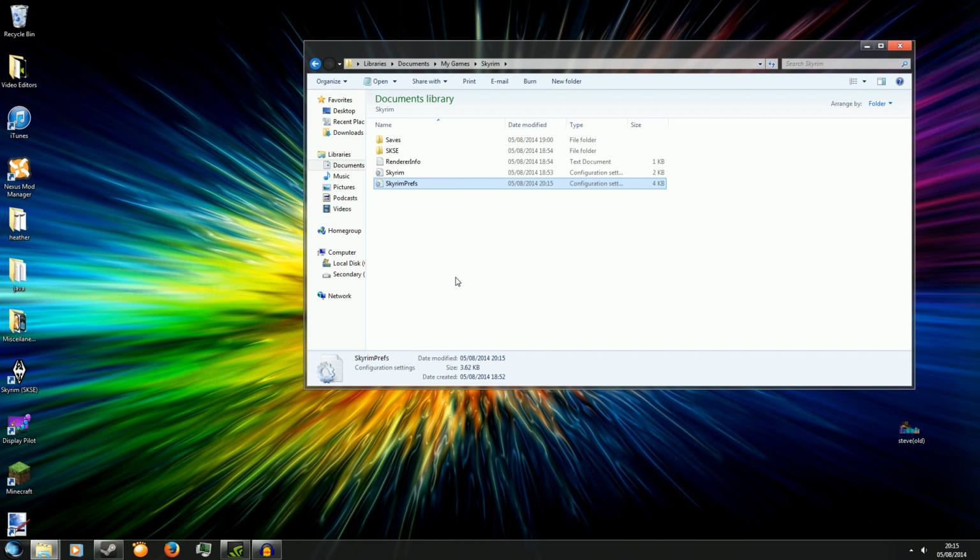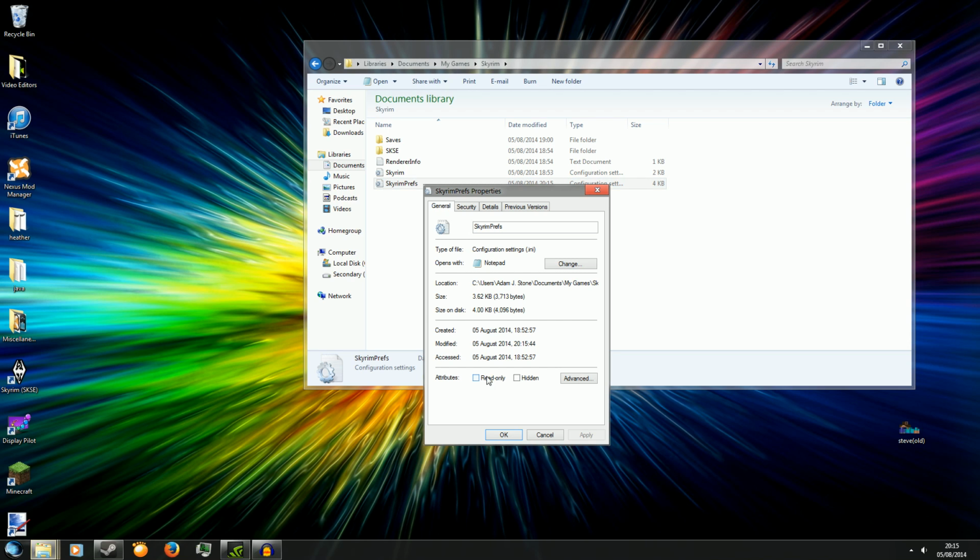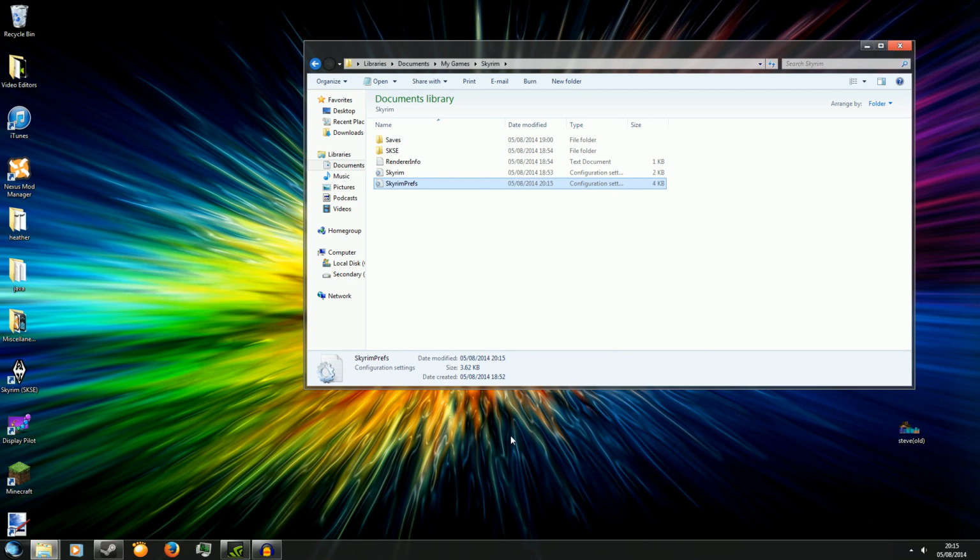Okay, and if you use the stock launcher like on Steam, you might want to go to Properties, click Read Only, hit OK. Or alternatively, if you use SKSE like I do, you may not have to do this.